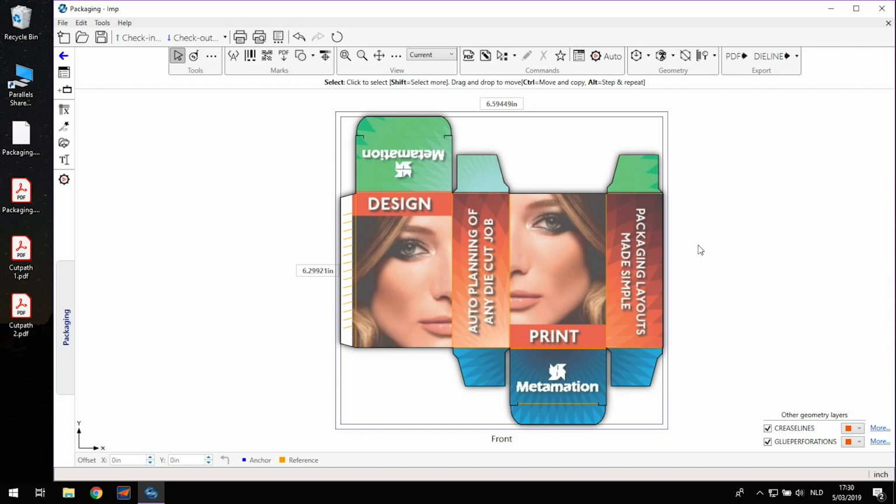Of course, there is much more that could be said about working with irregular jobs and specific tools for label and packaging workflows. But these were some of the basic options to properly import jobs with irregular shapes in Imp.